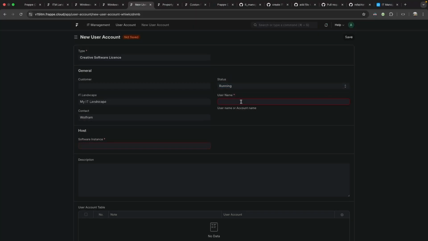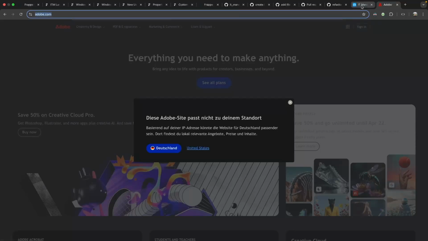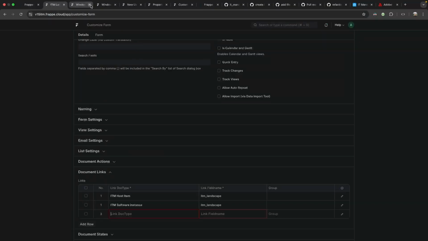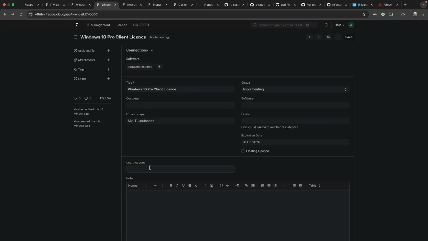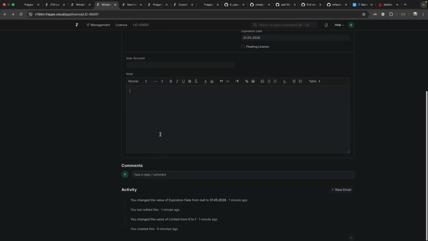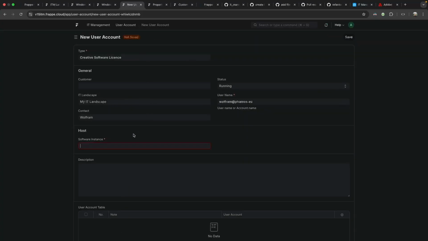Status is running. Username for this account would be wolfram@famous.eu. This is the email address that I'm using. The host, now this is an important one. Who's the host of this? We can go to Adobe. I'm just going to do adobe.com without further going into questioning that. So where was I? User account here.